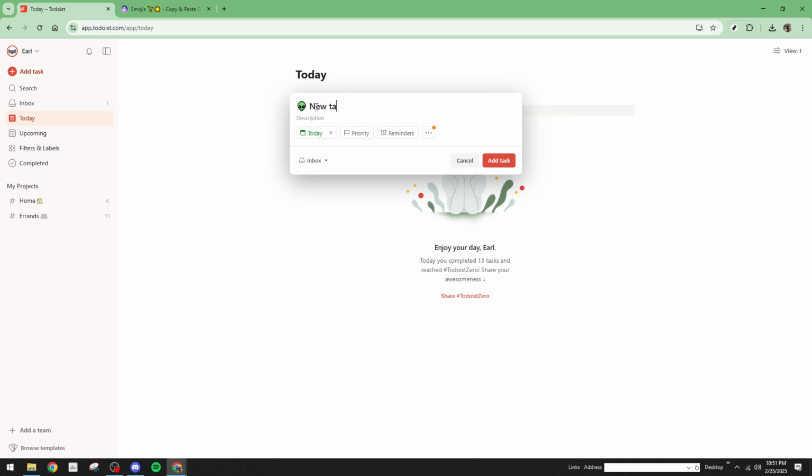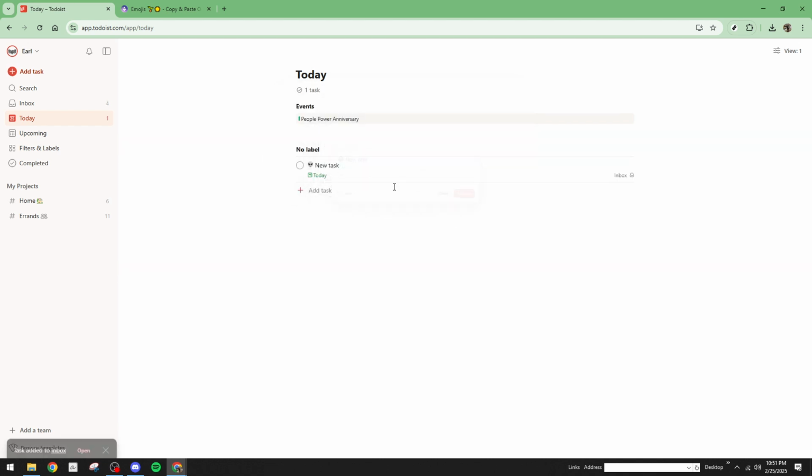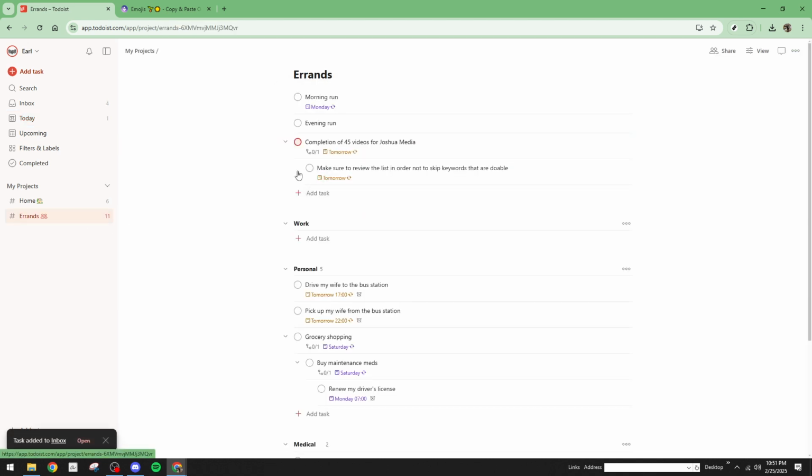Moving on to projects, adding emojis can help further categorize or personalize your project lists. While you're creating or editing a project, simply paste your emoji into the project name field. This way you can visually differentiate between work projects, personal ones, or even those related to hobbies all at a glance. For instance, a book emoji could indicate a reading list project, or use a briefcase emoji for work-related projects.